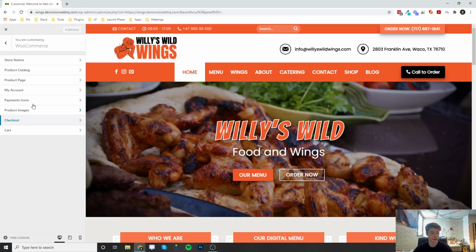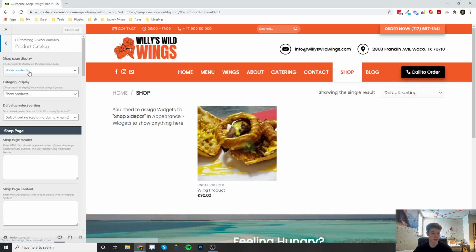Alright, so next is going to be the product catalog tab in the WooCommerce theme options. Once we go into here, we can see all of these settings. Right here is the shop page display. We can choose if we only want the products to show, only the categories to show, or both. The category display is, inside of the category, do you want to display products? Do you want to display subcategories of your category, or do you want to show both?